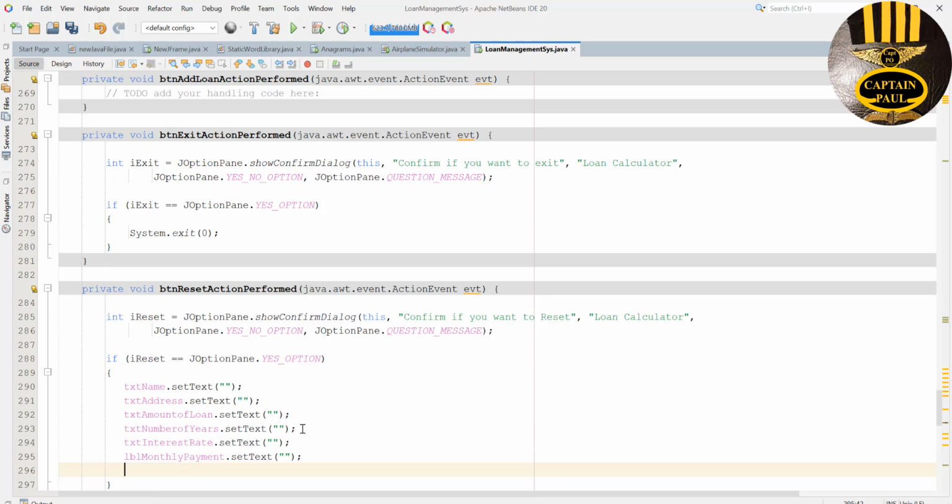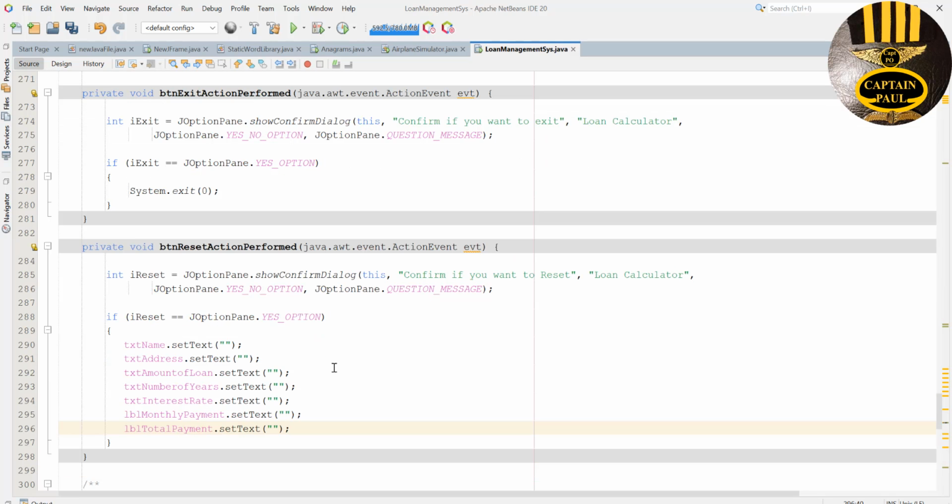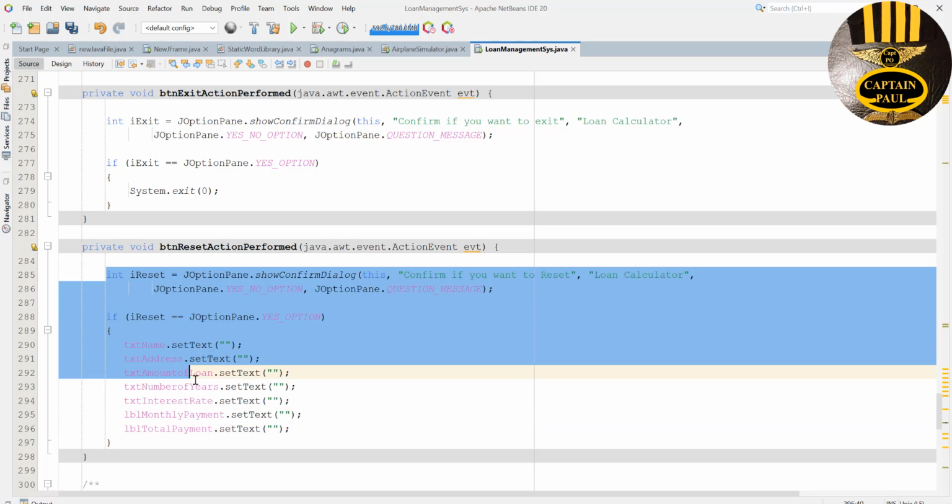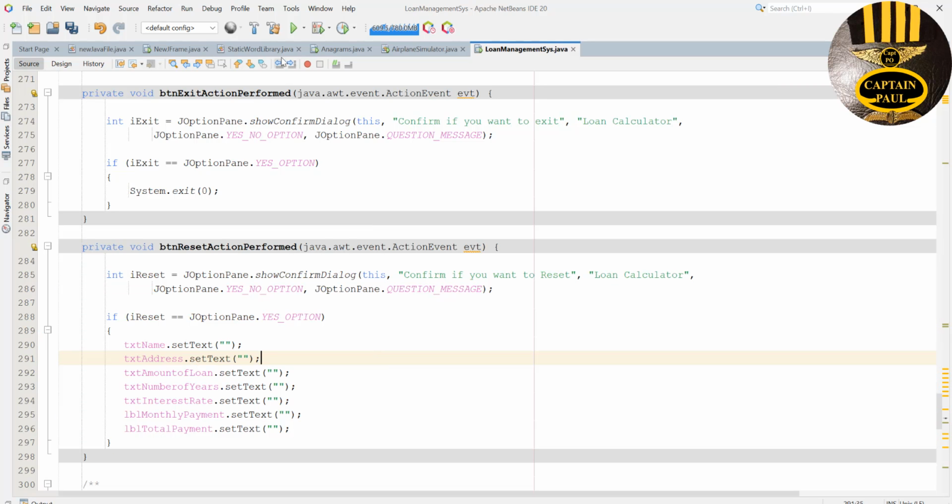There. LBL total payment. There we go. So that should hopefully take care of the reset. So I might as well just try this out as well. Compile, and then we just take it from there.